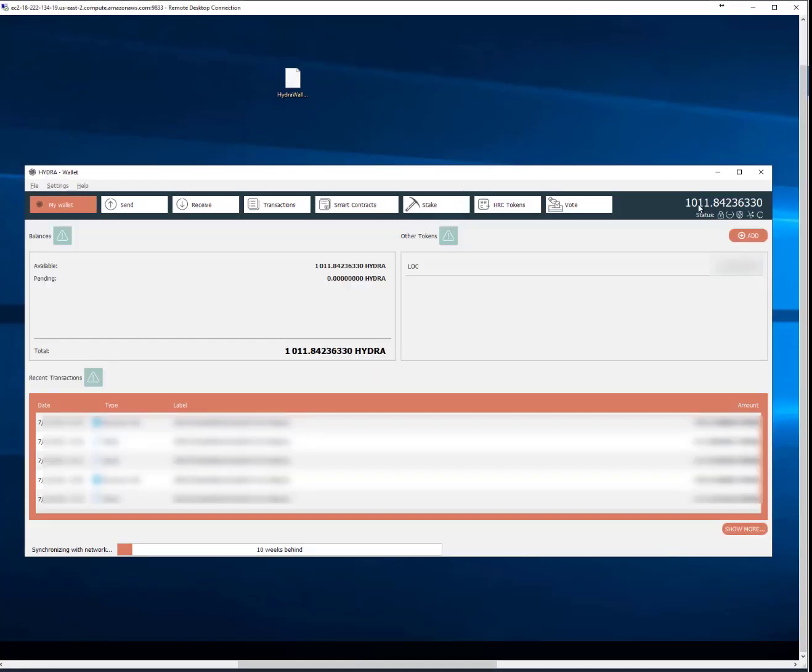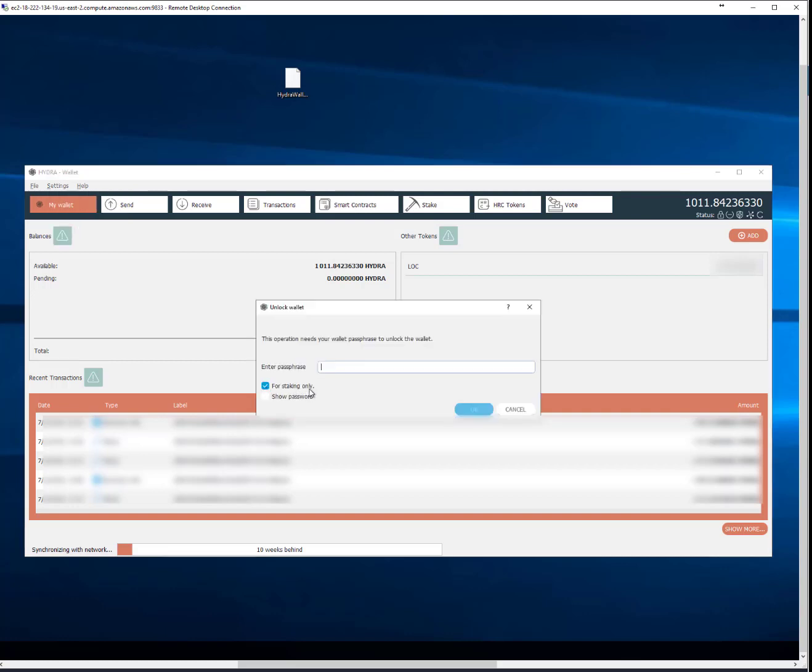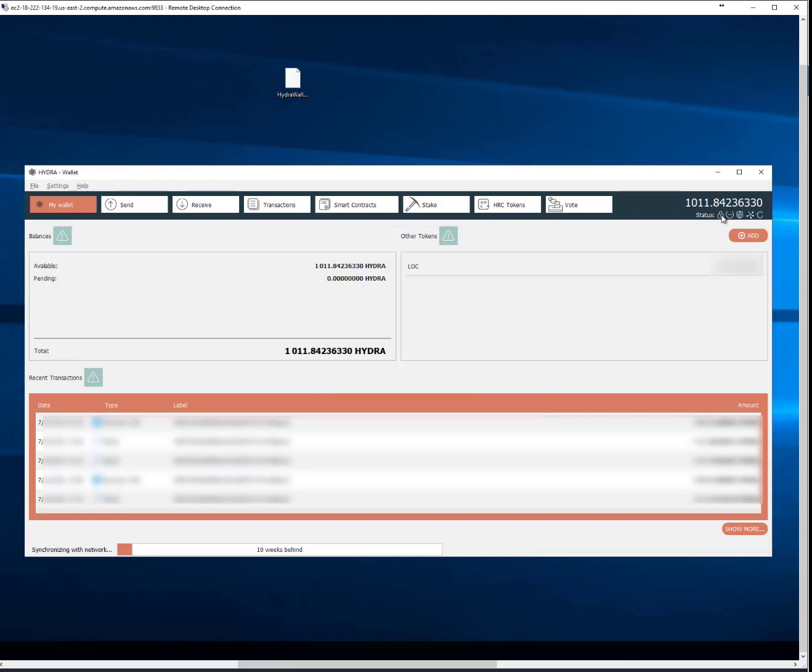So we've imported our wallet. We see that it's encrypted and currently locked, so we're ready to go. The next thing we need to do is go to settings, unlock wallet, make sure that for staking only is check marked, and put in our passphrase. Click OK, and now our wallet is unlocked for staking only.